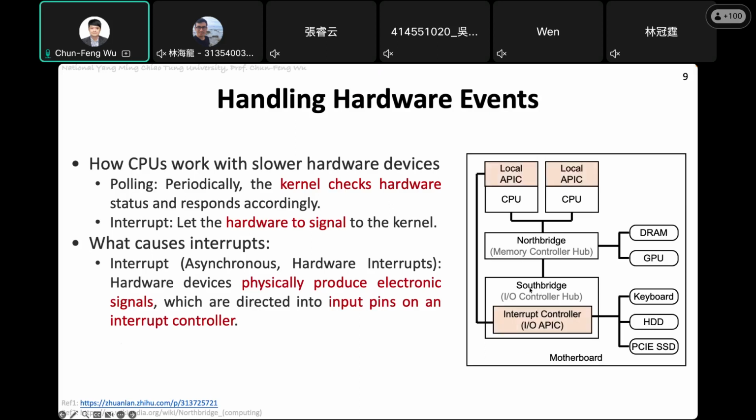Okay, so interrupt works like this: there's a thing called an interrupt controller inside the south bridge, or in current systems, there's a thing called I/O APIC, but they're the same thing. You can think of it as an interrupt controller, and your keyboard, your hard disk drive, your PCI SSD can send a signal to the interrupt controller. So the controller will tell the CPU to do the interrupt like this.